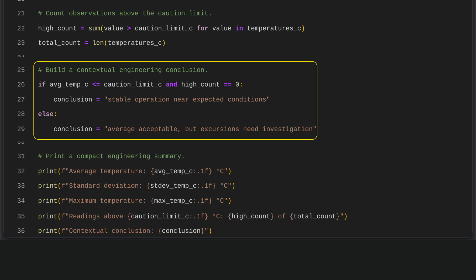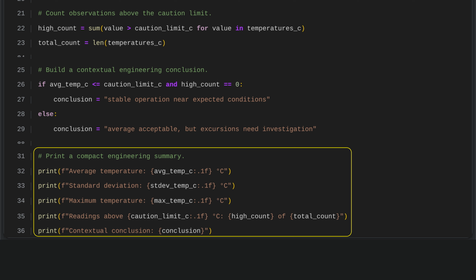If the average temperature stays within the caution limit and no individual readings exceeded, the reactor is considered stable and operating near expected conditions. If any readings exceed the limit, the average may still be acceptable, but those excursions need further investigation. The output summarizes reactor temperature behavior by reporting the average, standard deviation, and maximum temperature, each to 1 decimal place in Celsius. It also shows how many readings exceeded the caution limit compared with the total number of readings. Finally, it presents a short conclusion that interprets these statistics to assess the reactor's temperature stability and operational status.